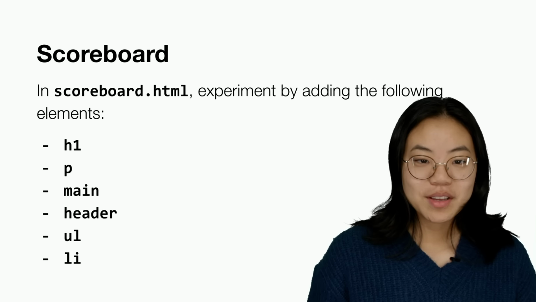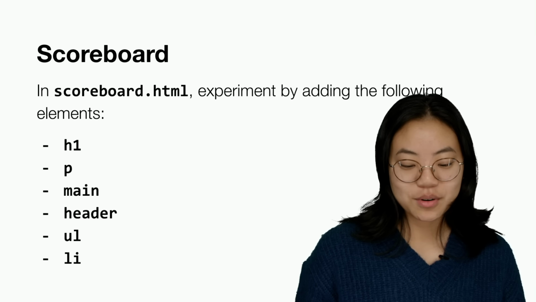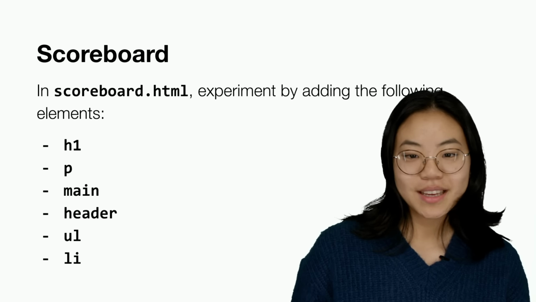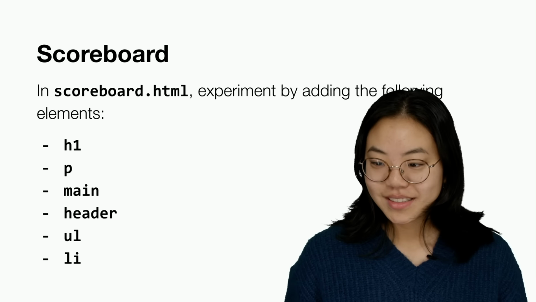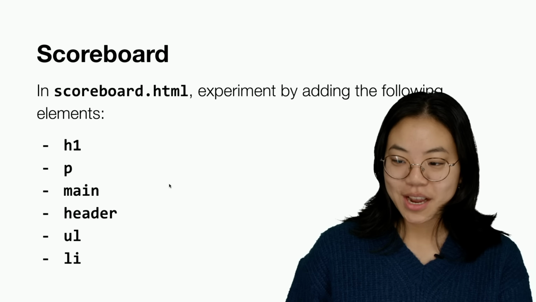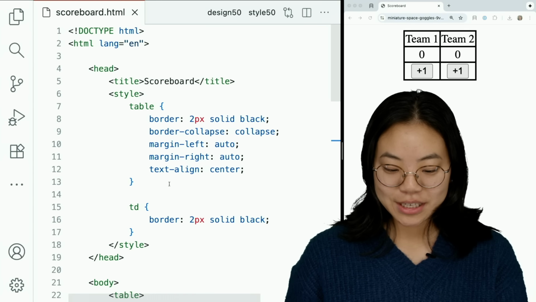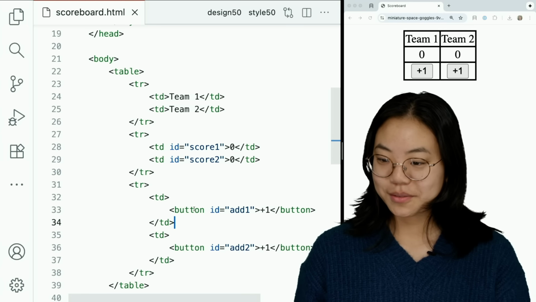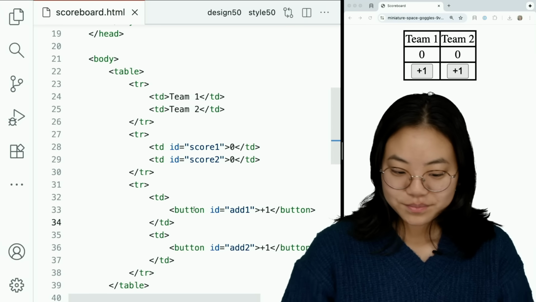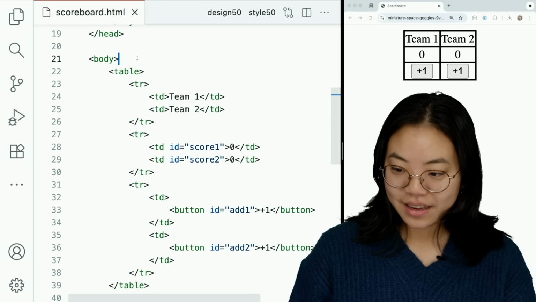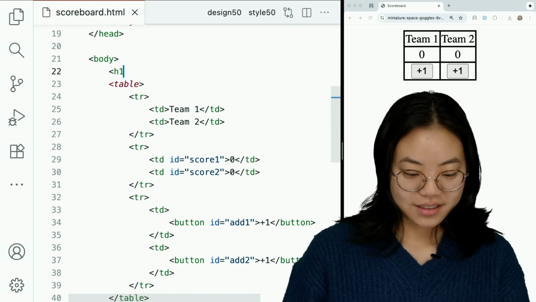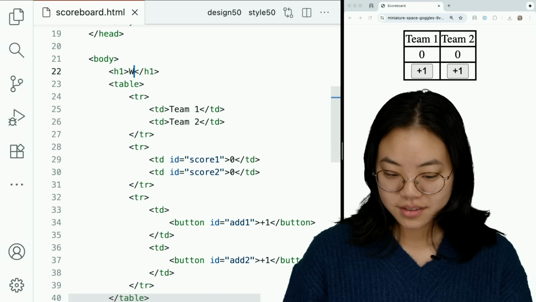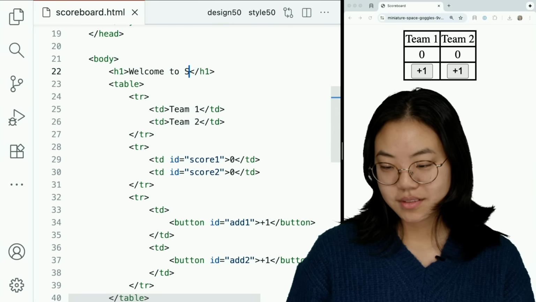So now we can play around a bit with our scoreboard.html file and experiment by adding some elements. So this will be pretty open-ended. So if you have any ideas in the chat what you want to add to our site here, let's add some more elements together. So perhaps first I might start a header. I might give this page a title. So welcome to the scoreboard.